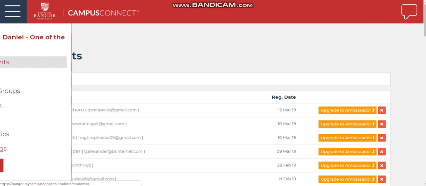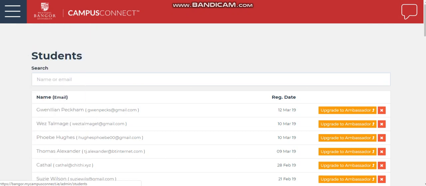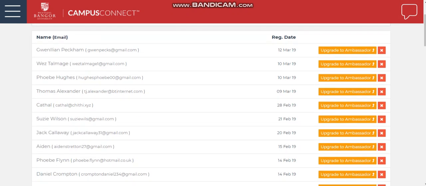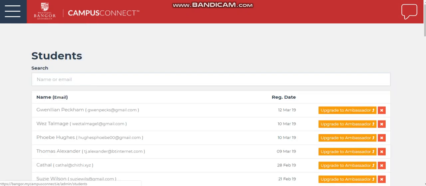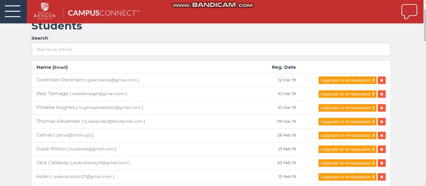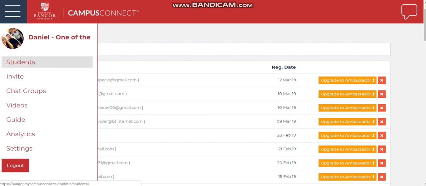And from here you can do everything from check who's on the app, you can search for specific students and send them a message, you can look at profiles from here, you can upgrade people to ambassadors. What we've seen is that year on year, you get to know the top students who have really got a lot from the app, and they're often willing to stay on the following year as an ambassador. So you can really grow your ambassadors through use of CampusConnect.